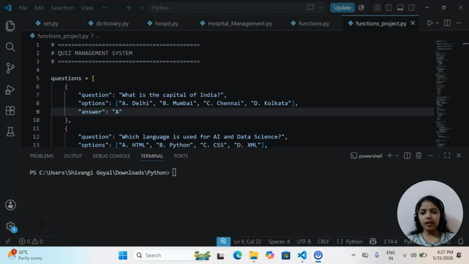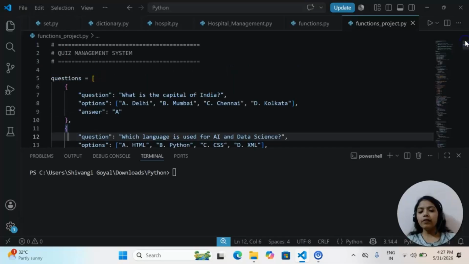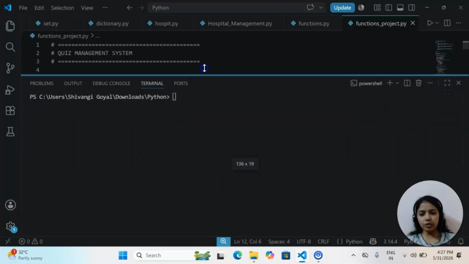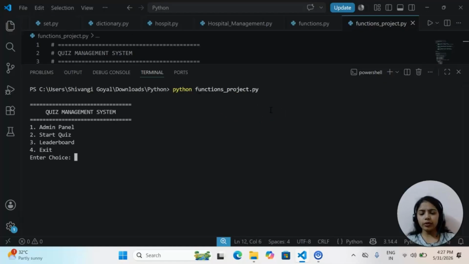Hi everyone. Let's continue with the project quiz management system. This project is going to be based on functions. First, what we will do, we will run this project. I will show you the output of this project, so while doing the coding, you will be able to relate it because you have already seen the output. So we will just run this project.